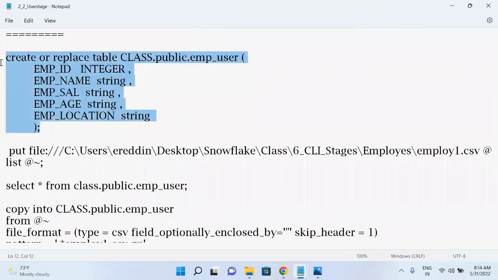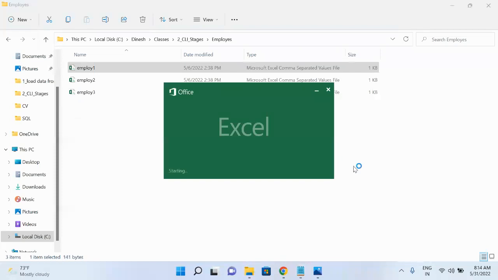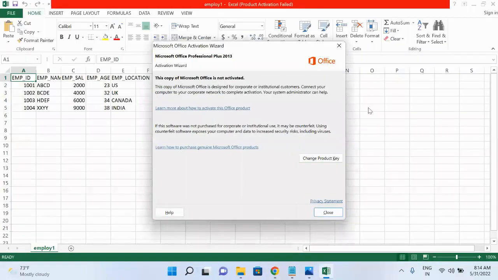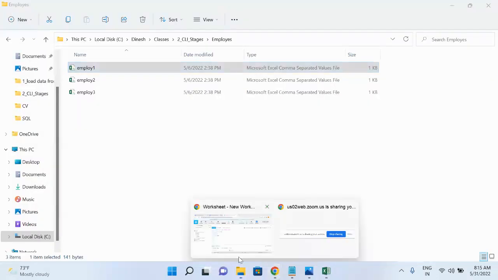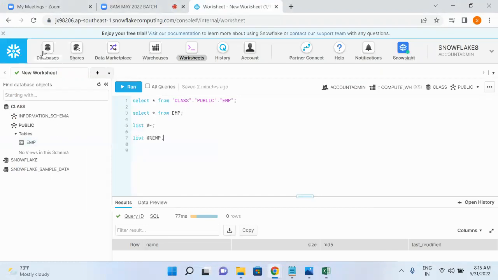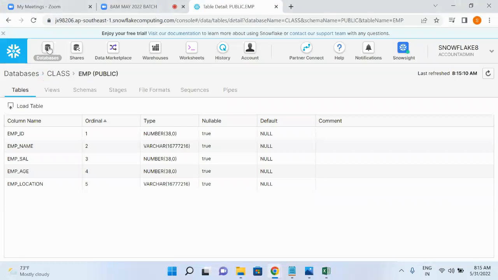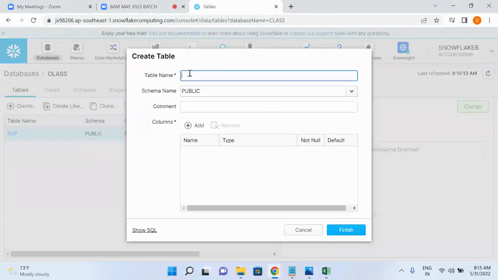We can create a table structure based on this particular file, whatever file we are trying to process. This is the file which we want to load. This is a CSV file. If you want to load this file, we need a table structure in our Snowflake, right? We can create a table structure by coming to the database and then the create table option. Here you can create a table structure. This is one option.